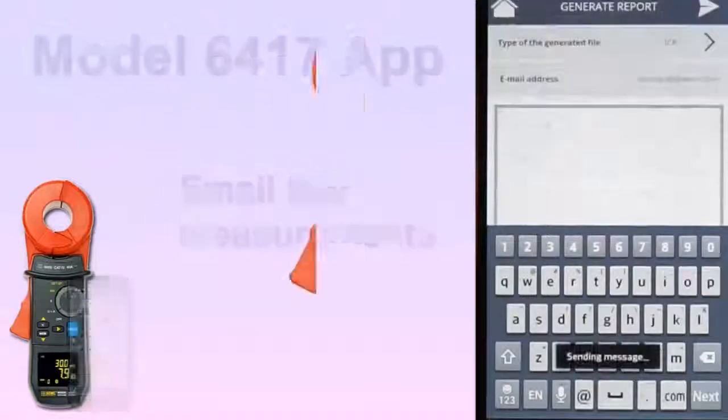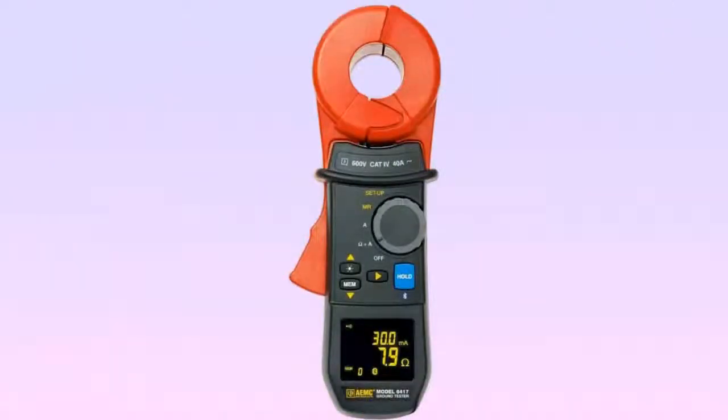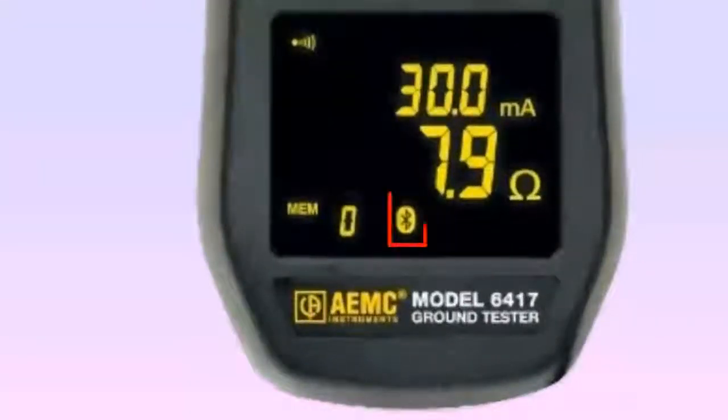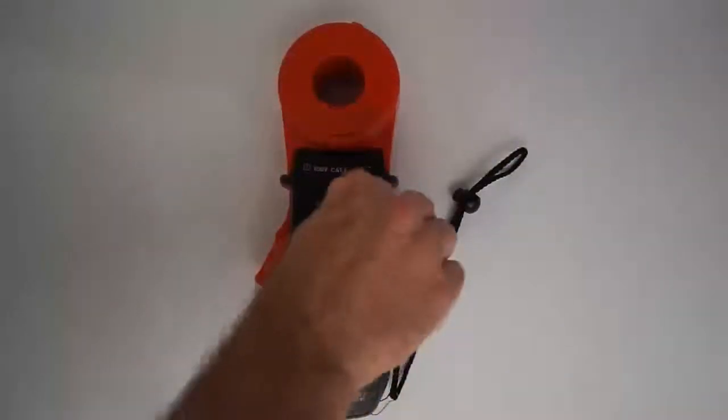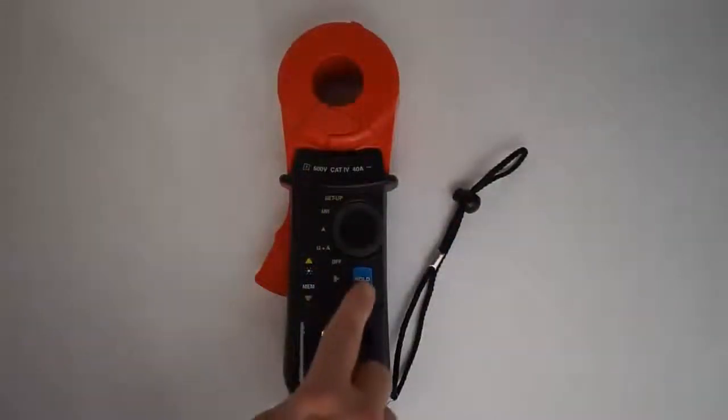To use the app to connect to a Model 6417, Bluetooth must be enabled on the instrument. With the instrument turned on, check to see whether or not the Bluetooth icon is displayed. If not, turn the instrument's rotary dial to Setup, and then press the Hold key until the Bluetooth indicator comes on.